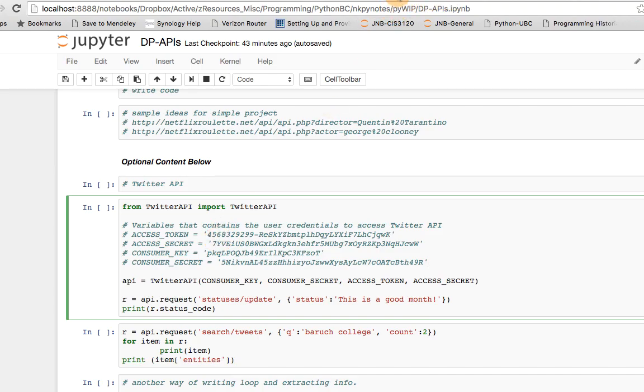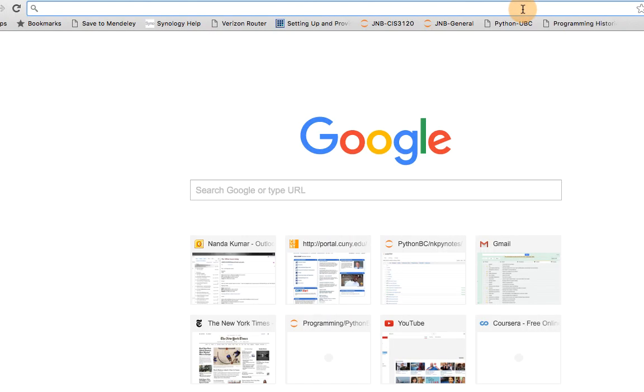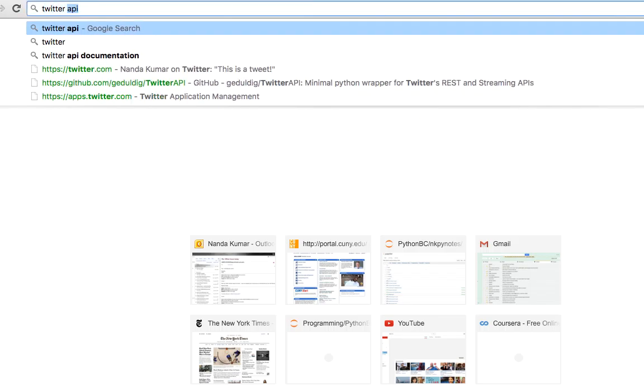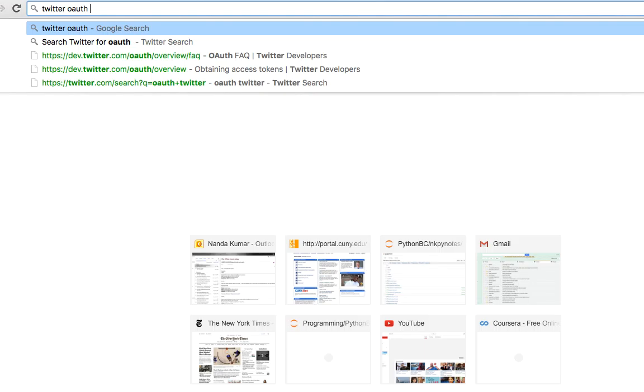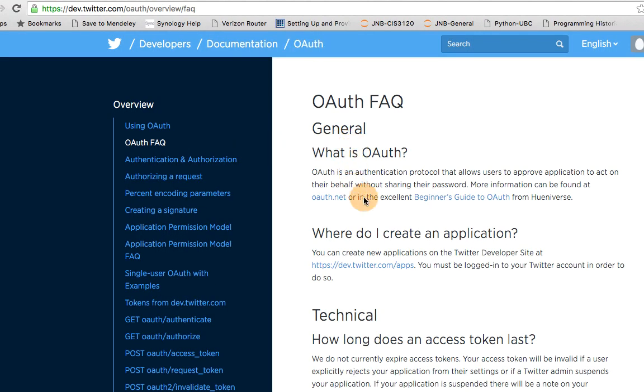So if you do a Google search on Twitter OAuth FAQ, it should take you to a page. This is the name of the authentication scheme. It's elegant, but can be a bit confusing. But thankfully for us, we don't need to know what it is. All we need to know is that you need to authenticate yourself to be able to access Twitter's data.